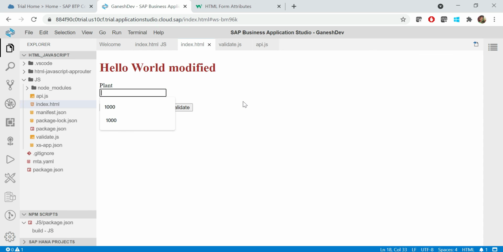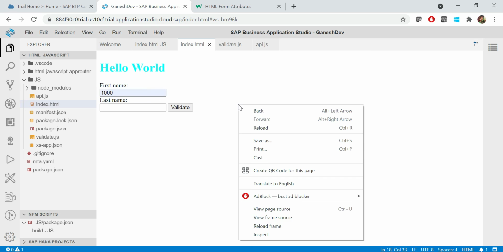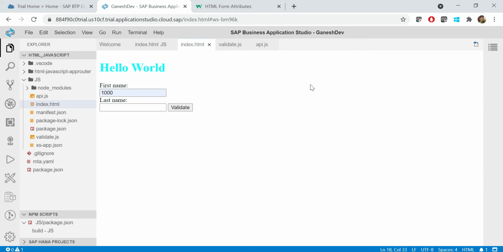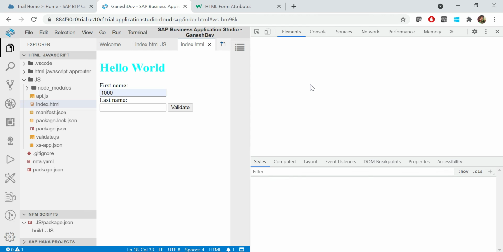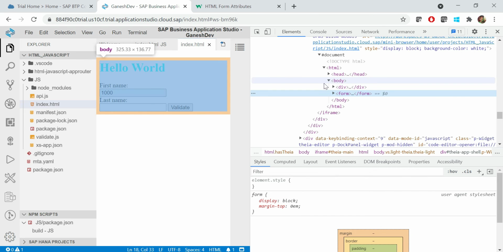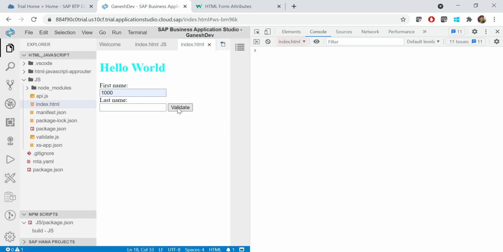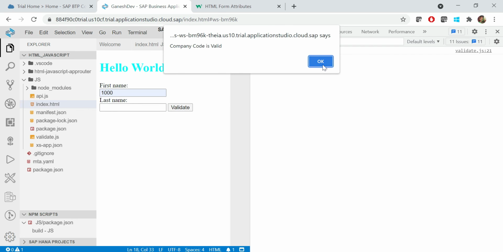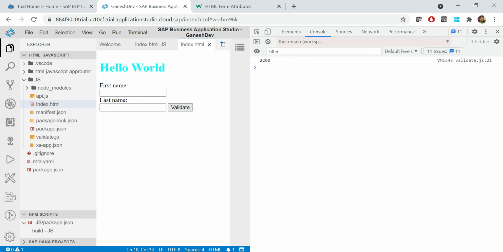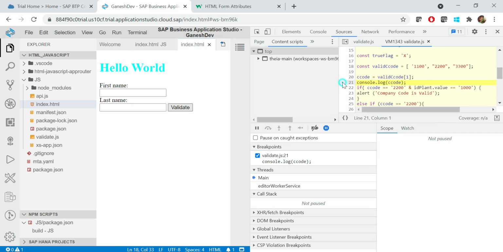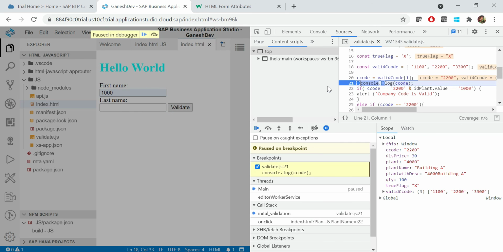And here I can say, okay, let me refresh it, reload it. So it's back to the normal design. And here, right click, inspect. Now I want to see the .js file in my debugging one. So go to console. Sometimes it may be full, so better clear the console and just click validate. It shows company code is valid, and it shows the value of whatever variable you selected in the console. Just click it. It will take you here and just have a breakpoint. Just click, it will create a breakpoint for you, and if you click again, it comes and stops here.